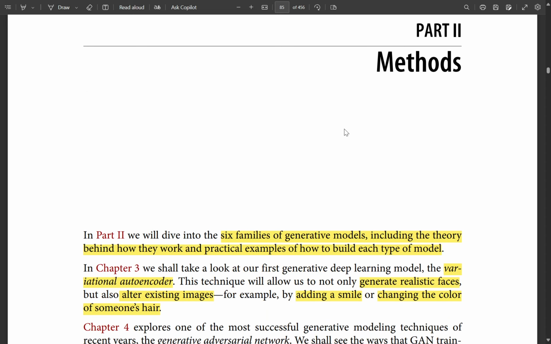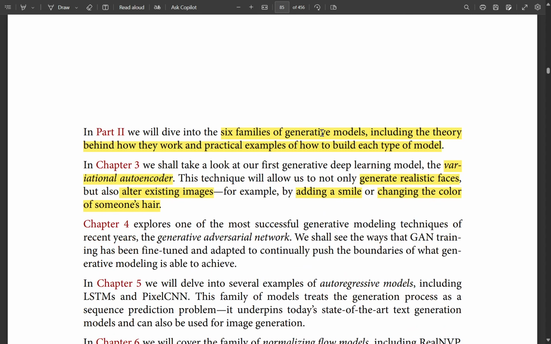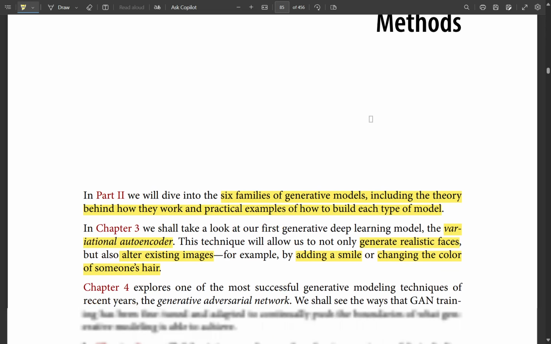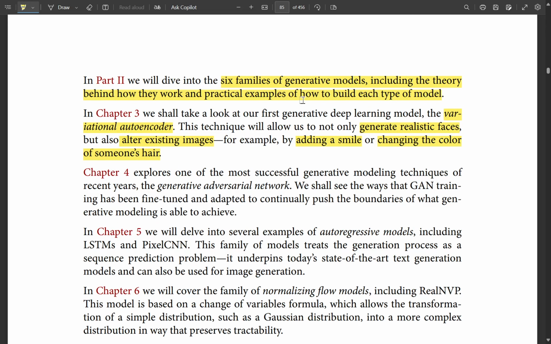So it is about generative deep learning to generate images, text, and anything. We are going to focus on part two. Part two is methods. What we are going to learn is what generative models are, including the theory behind how they work, practical examples, and how to build each type of model. That is the important thing.